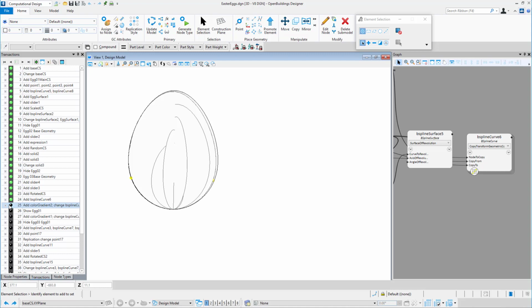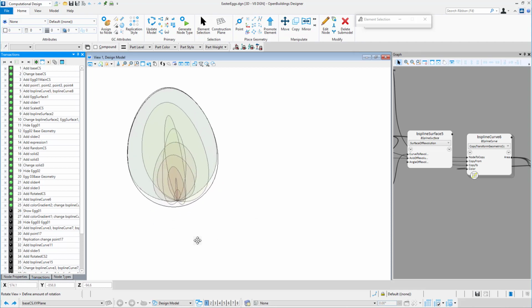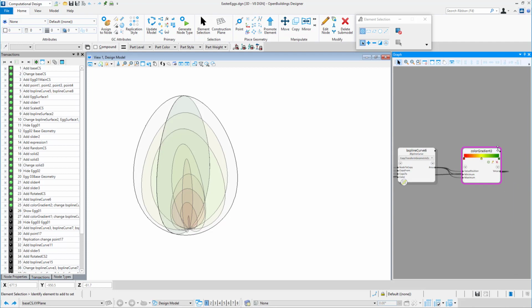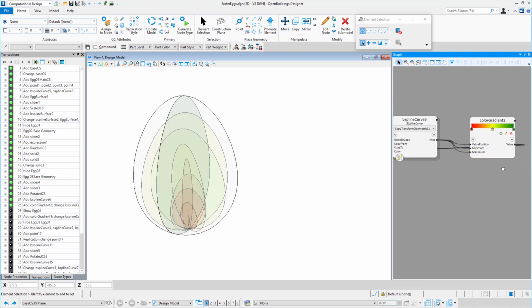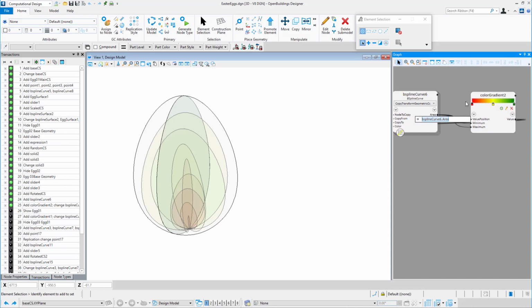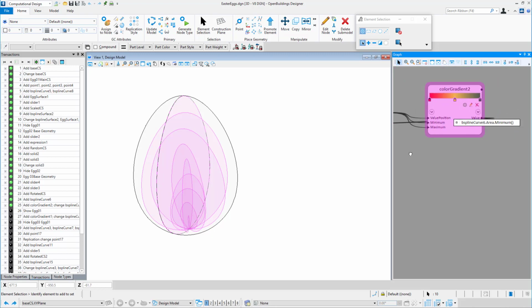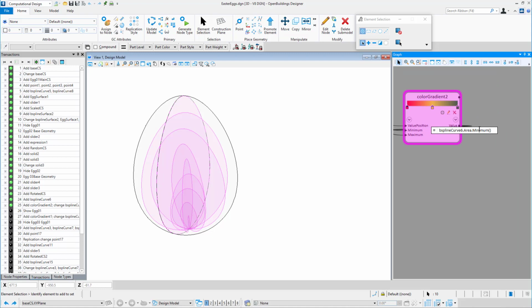We will use ColorGradient node. Let's see how it works. First, we need to indicate which value will determine the position along gradient. Then, minimum and maximum value. We can put a proper value or read it from node output.